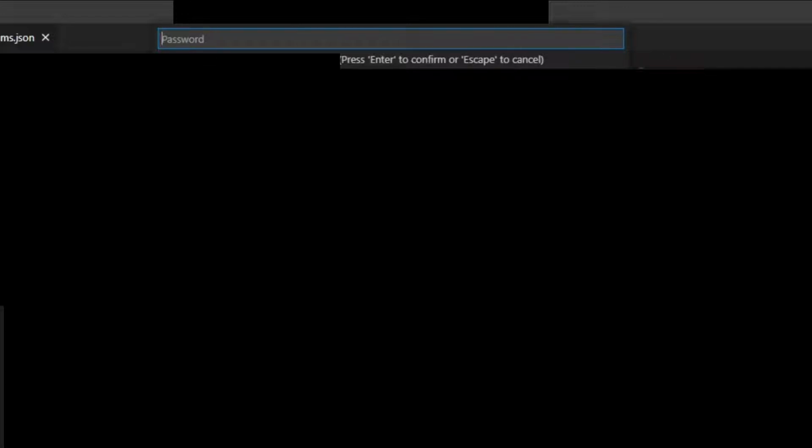Now, this only occurs in two scenarios, okay? If you have created a password and if you have not given the proper access, it will come like this. Or else, if you have not created a password. So let me click on escape.